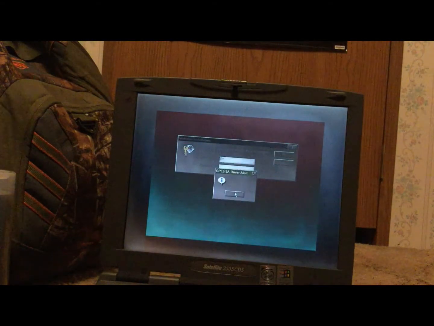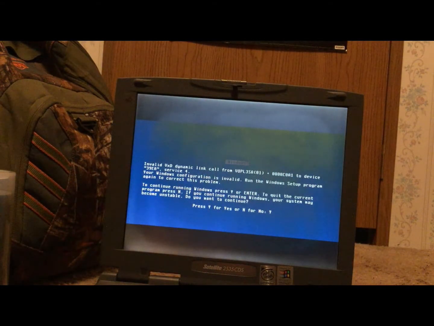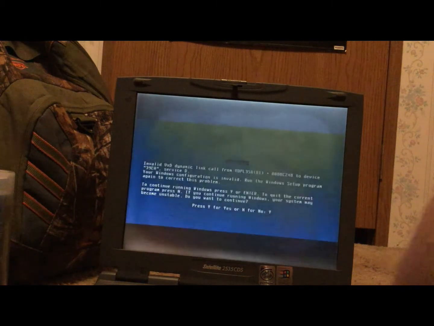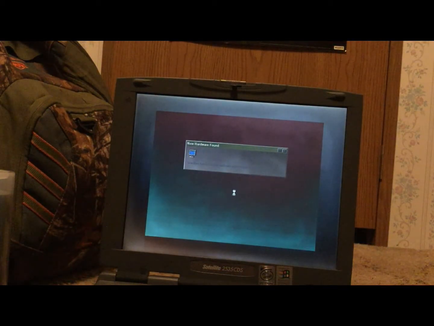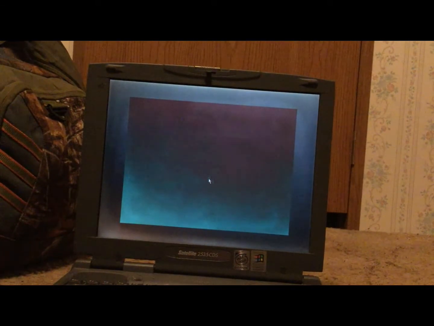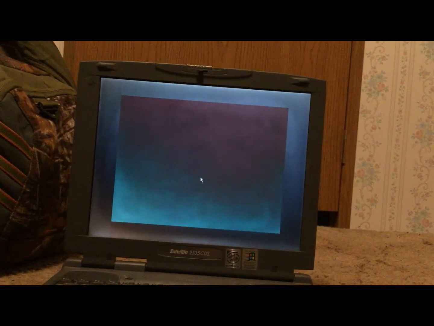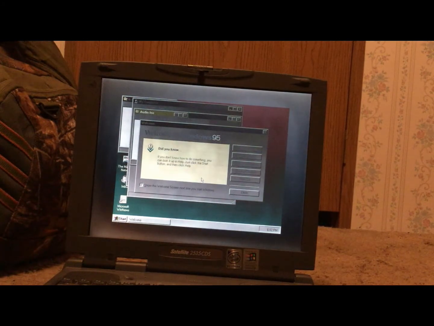Hit OK, it's gonna blue screen. Hit OK. Invalid VXD. Invalid VXD. Unknown device. What is unknown device? Plug and play monitor. Visa. It's a Visa monitor. Aw, is there really no sound?